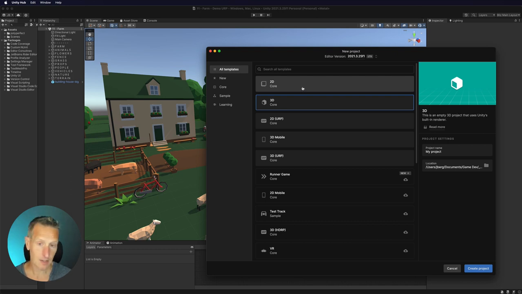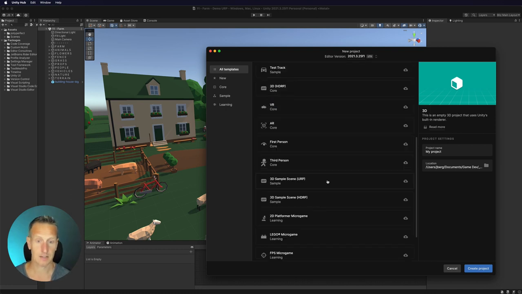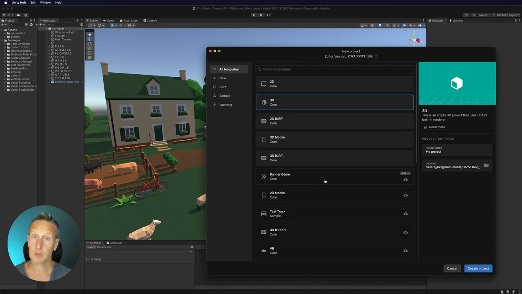Now, you can see that there's a lot of different options here. Several of those are including URP. So 2D URP, 3D URP, there is a 3D sample scene URP example. So there's several options where URP is already installed. Now again, what does that stand for? It stands for Universal Render Pipeline.